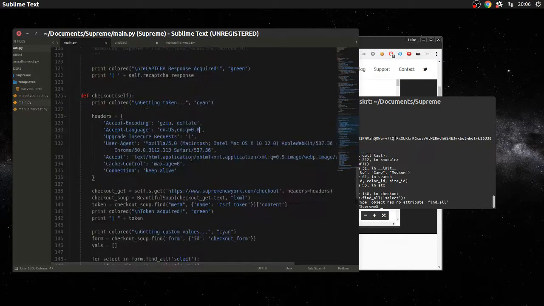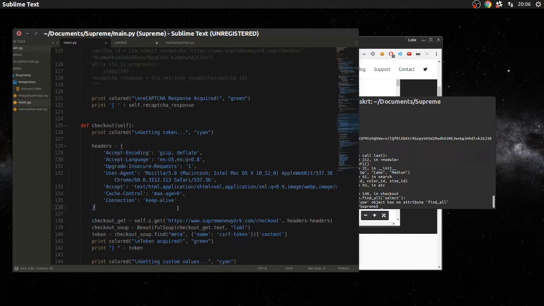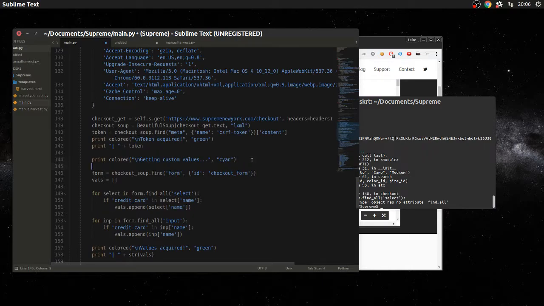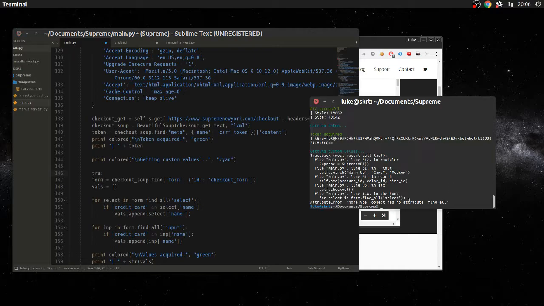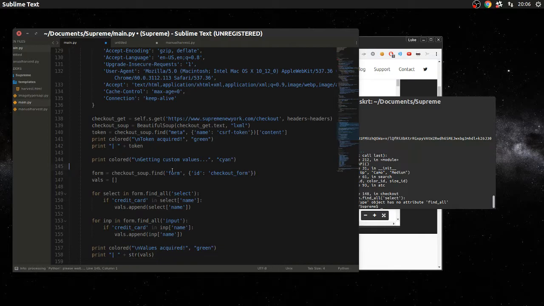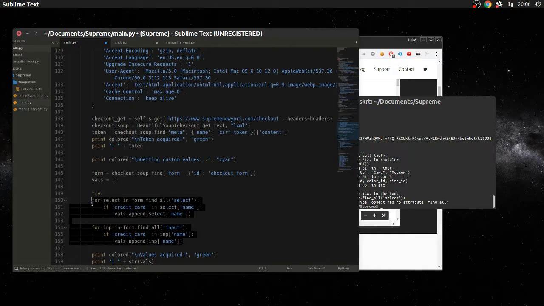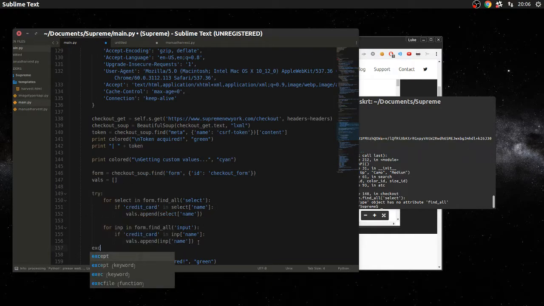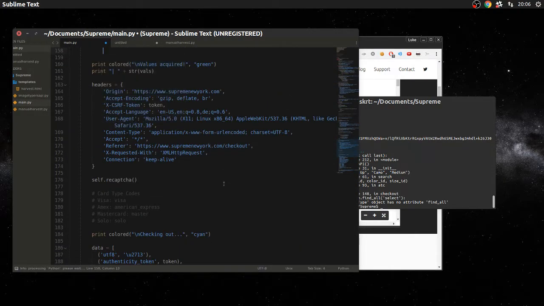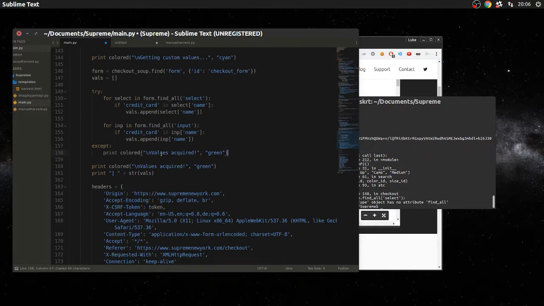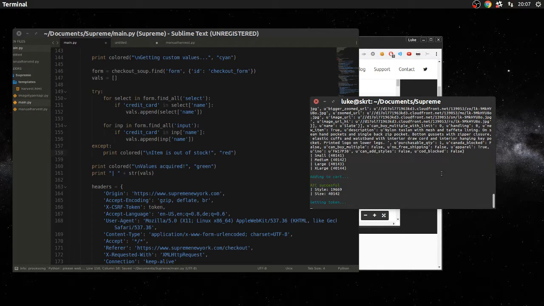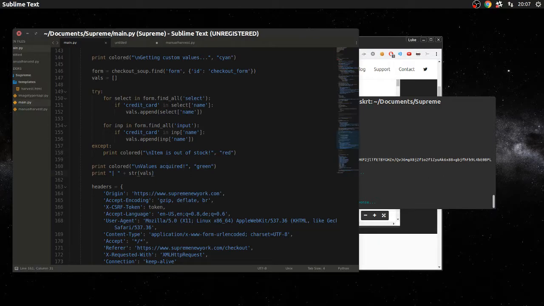So, getting custom values. If we try this, what line does it actually happen at? 148. Yeah, it's gonna be here. So if we try this, and if it doesn't work, we want to print item is out of stock in red. Okay, now I just got to patch the rest up.